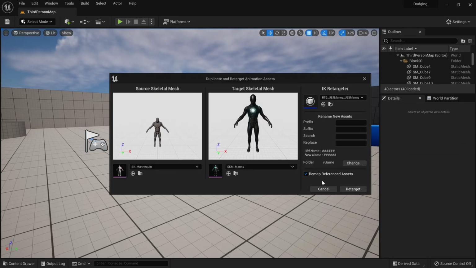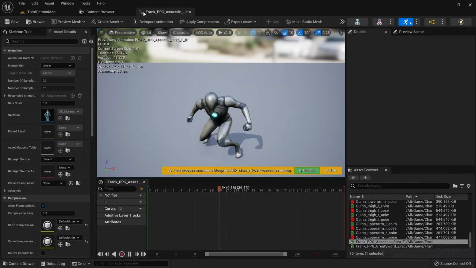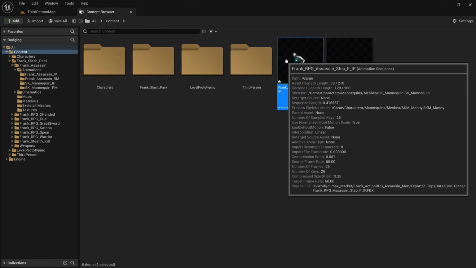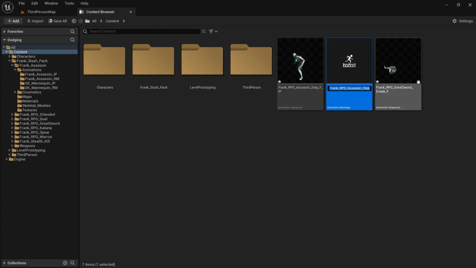In my case, the animations are made for the UE4 mannequin, so I'll quickly retarget them to the Unreal Engine 5 character. You'll then want to create an animation montage from your animation assets by right-clicking on them, selecting Create, and Create Anim Montage. I'll prepare an animation montage for dash stepping and one for the evasive roll.